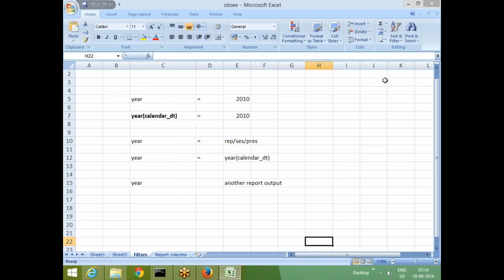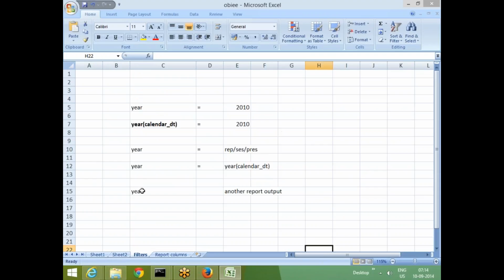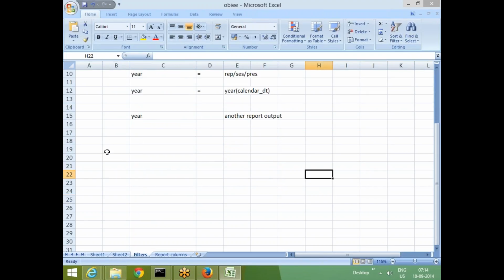Just give a high level. Along with the filters, yesterday we saw a new topic. What is that called? Selection steps. If anybody asks what is one of the new features in OBIEE, there are many things we discussed.